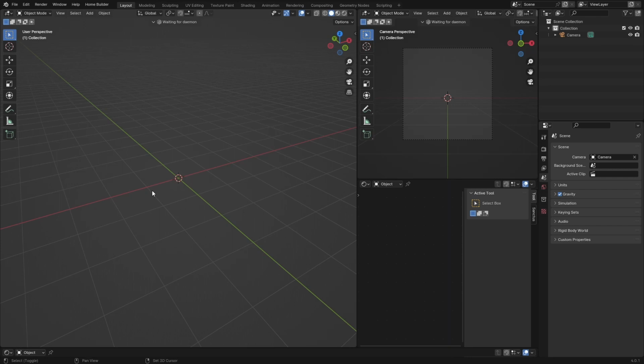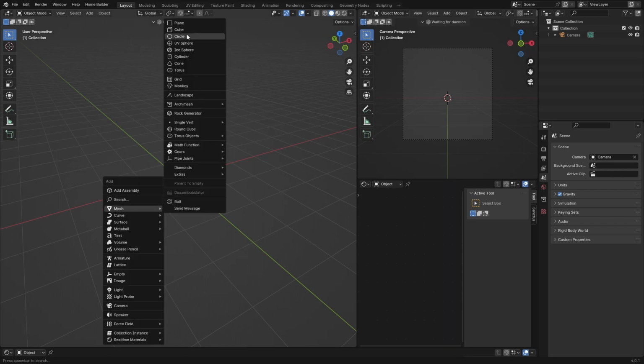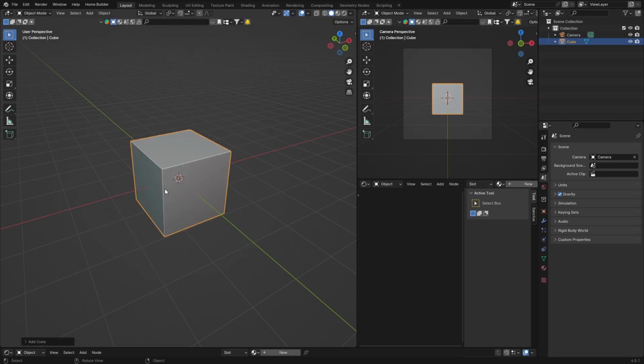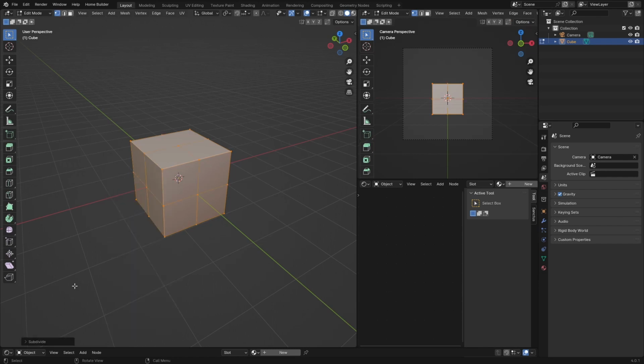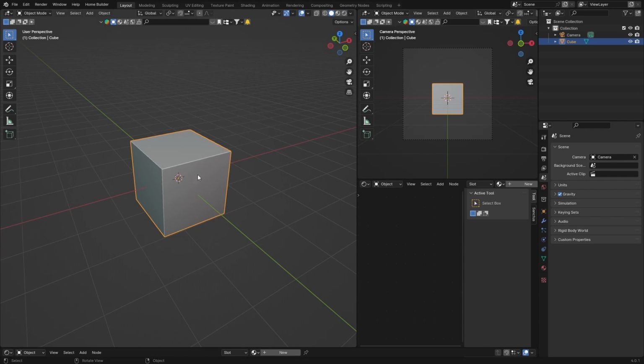So first thing you want to do is go Shift A, get a cube. Then click tab, right click, subdivide, go down here and make this about 25. Then go to edit mode by hitting tab. Then we're going to get the water.